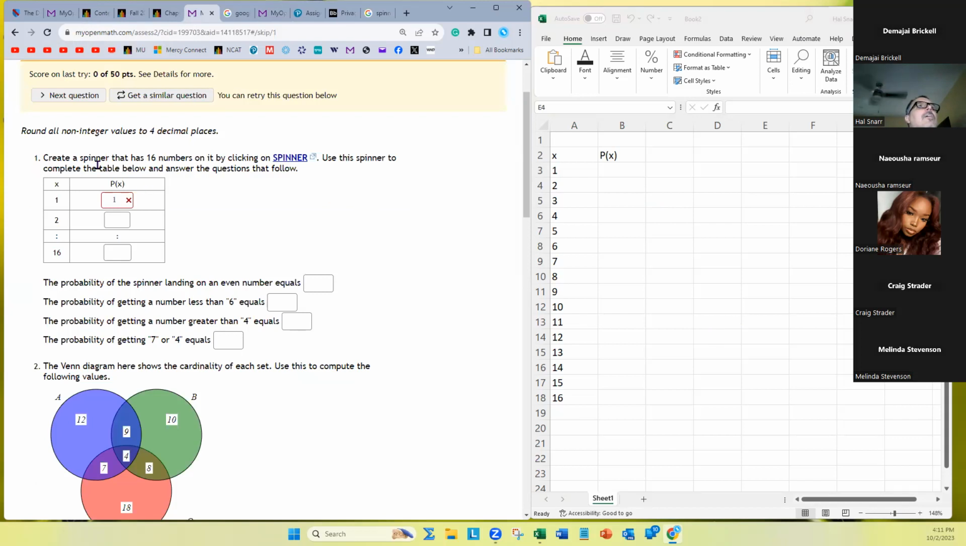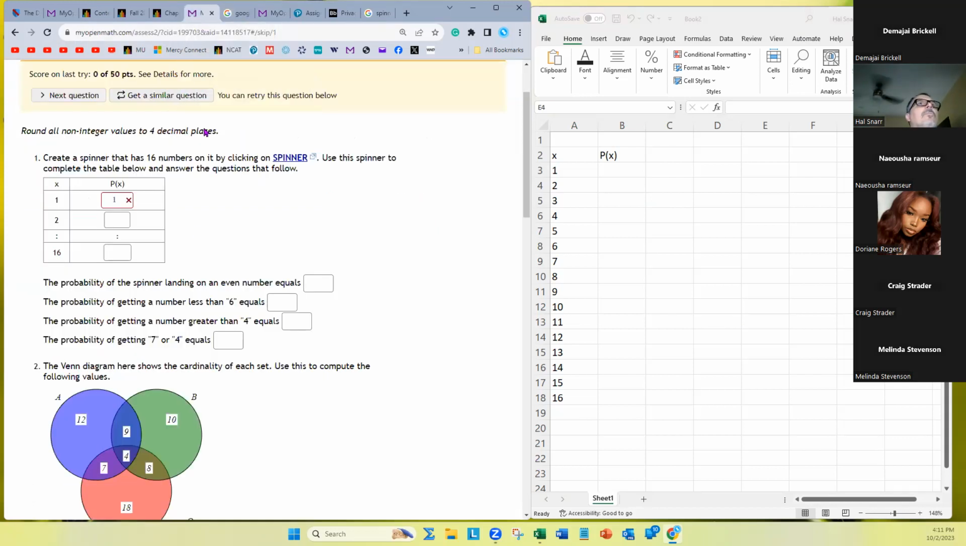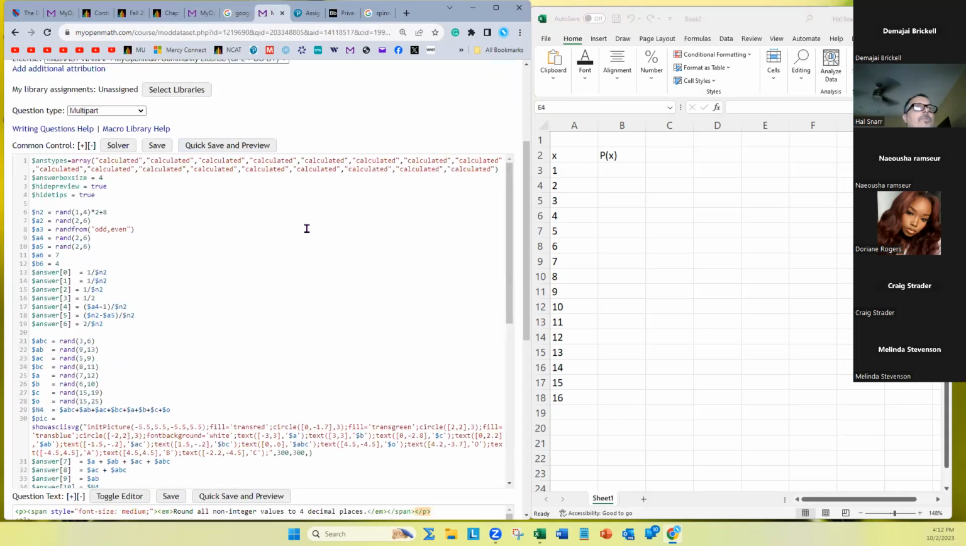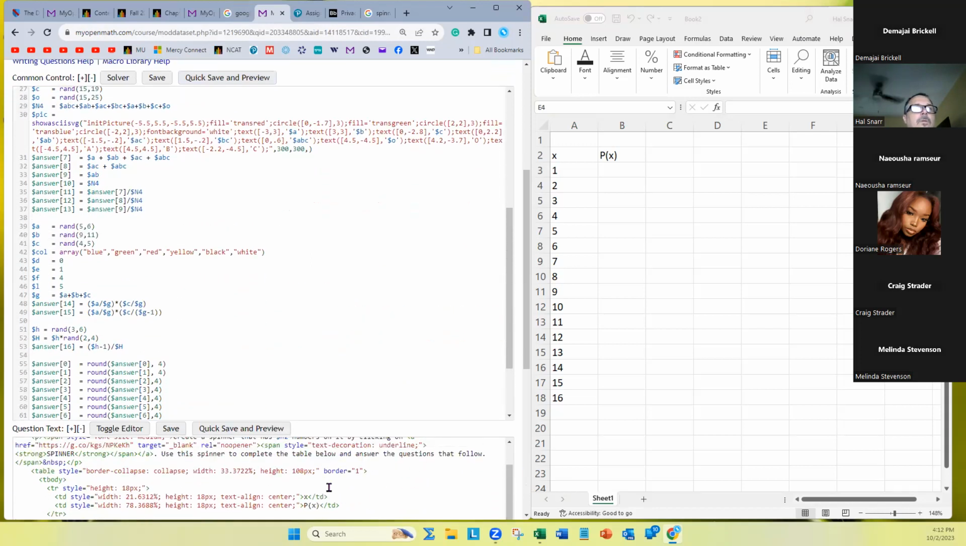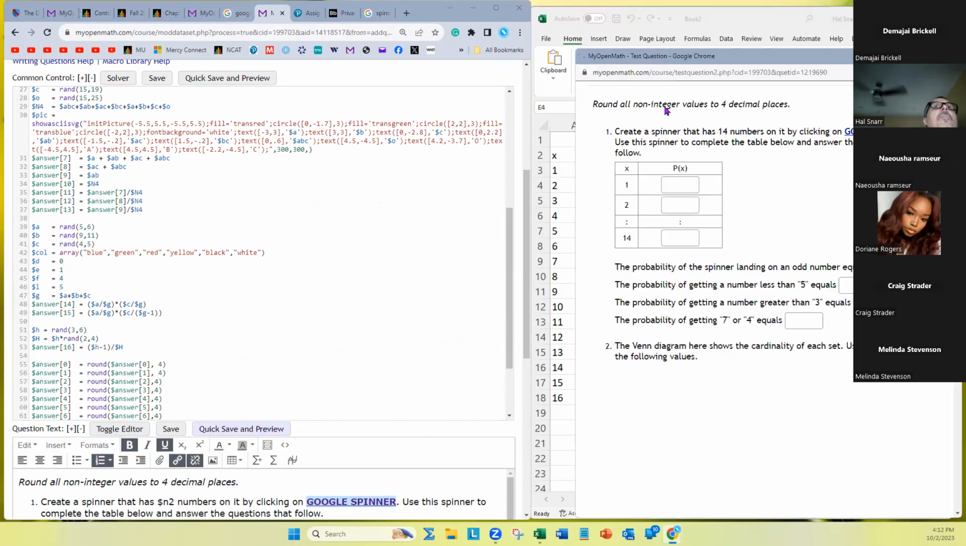So you can click that and you get this. You don't have to look for it. Cool. And I'll call it Google. I'll give Google credit for it since it's a Google spinner. There we go. We'll give Google the credit.